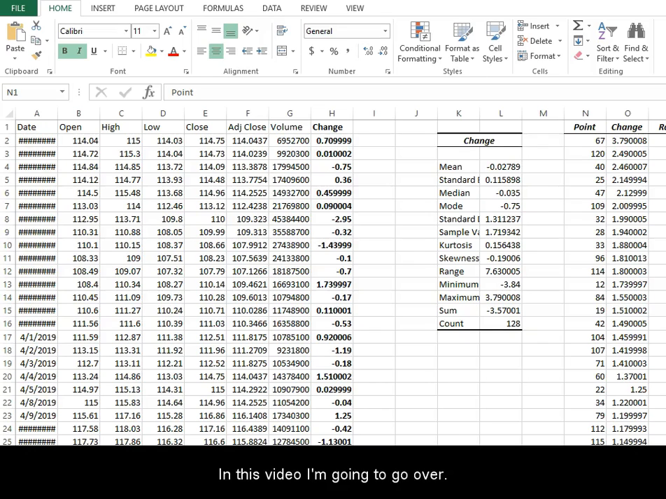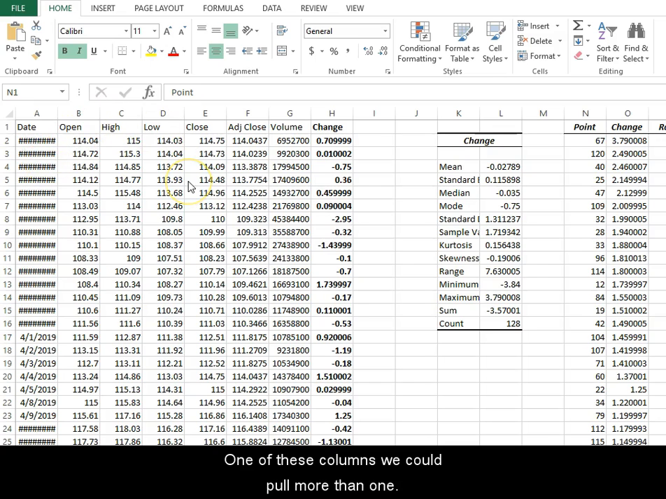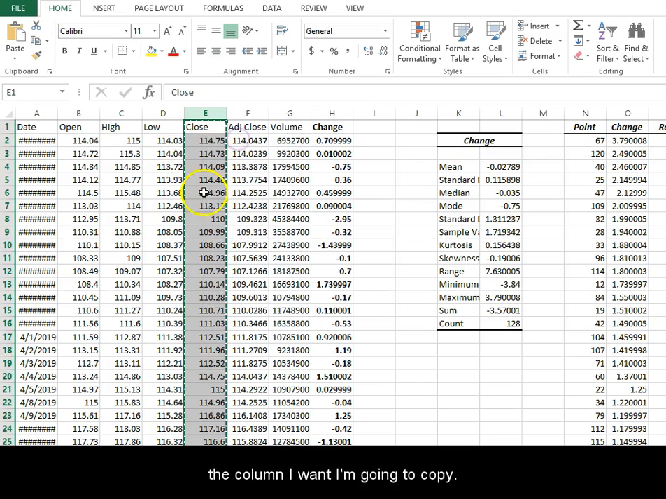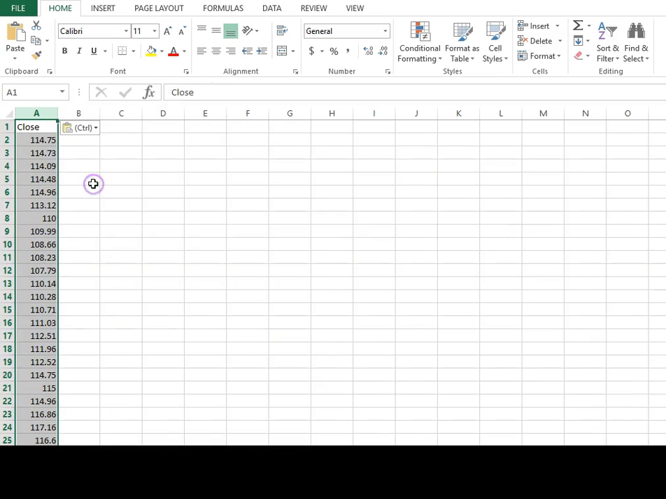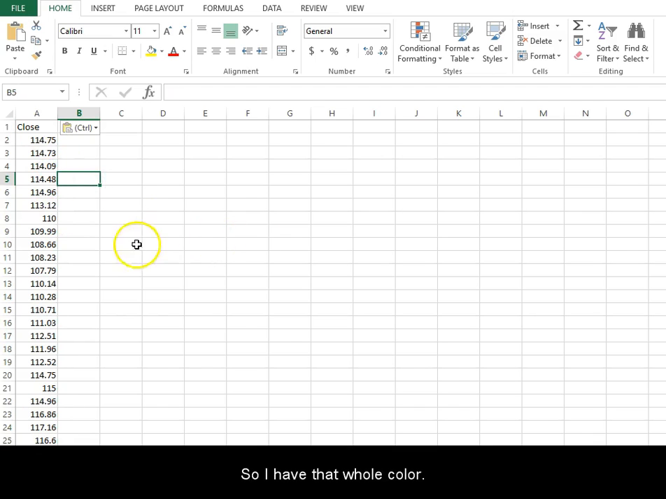In this video, I'm going to go over how to select a random set of data from your data set. So it sounds kind of silly, but that's what we're going to do. So if we pull one of these columns, we could pull more than one, but I just want to look at one column. So I'm going to take the column I want, copy it, and paste it on a new sheet just so that I have a fresh place to work. So I have that whole column.